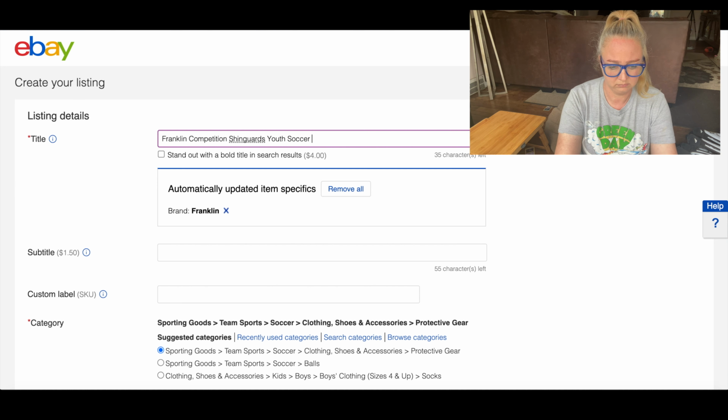I know the category is correct. The condition on these items is new with tags. I am leaving the photos out for right now until I am able to jump on my phone and pull those photos over. The same thing did happen to me when I was listing the shirts. For some reason, it will not pull the photos I've sent from my phone in. I had to do it directly from my phone, but we know that the brand is correct.